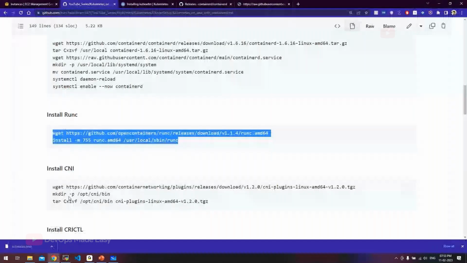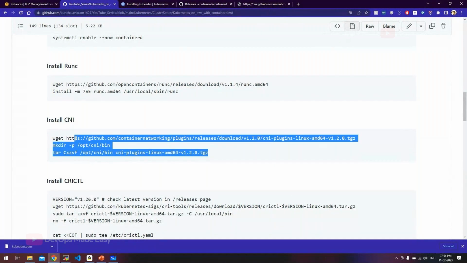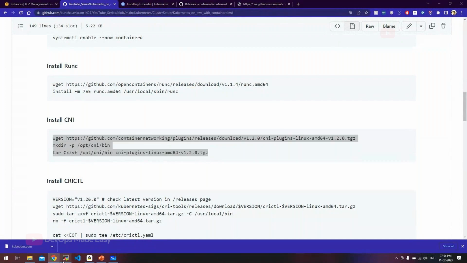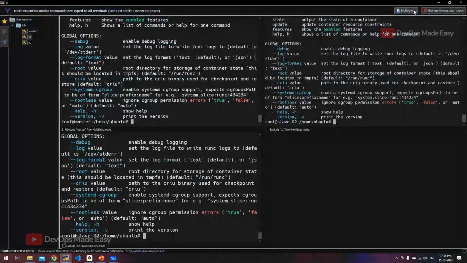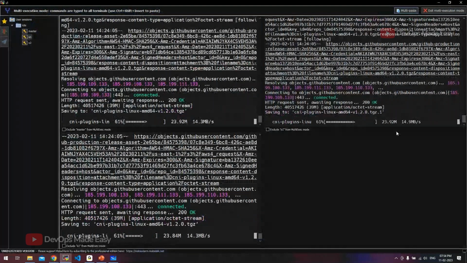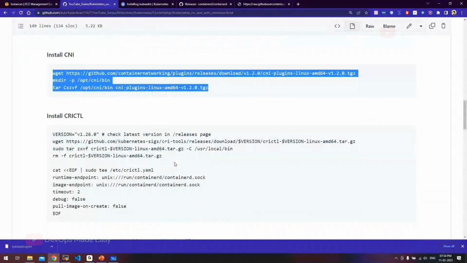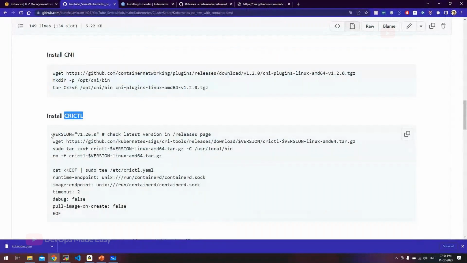After that, install CNI, again download the binary. Okay, make directory /opt/cni/bin and then extract it there. That's it. Okay, so we are doing it on all the nodes because container runtime should be present on all the nodes of the cluster. And after that we need to install crictl. So this version, download the binary and then extract it into /usr/local/bin, and whatever tar file that you downloaded, you are simply removing it. That's it.